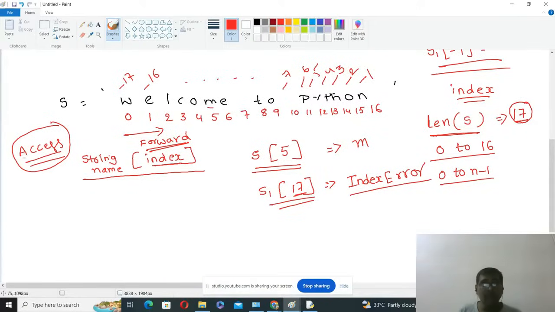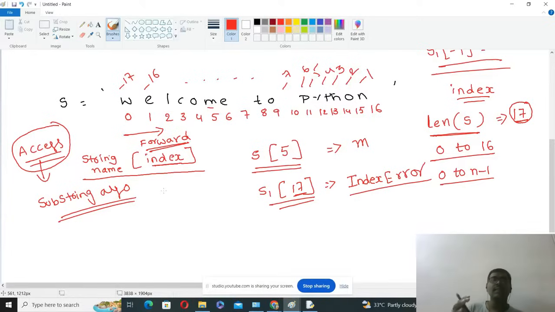Now, next one is, along with accessing a specific character, we can access a substring also. How do we access? What is meant by substring? Some part of a string. For example, by using the index, I can access only a single letter. Whatever position you give, we access the character only at that position.